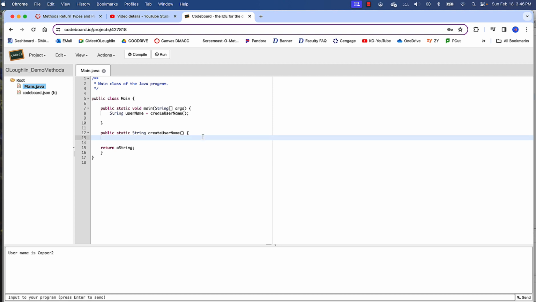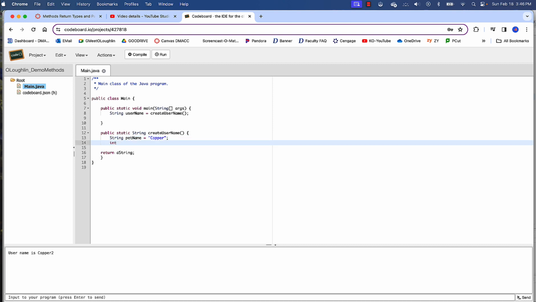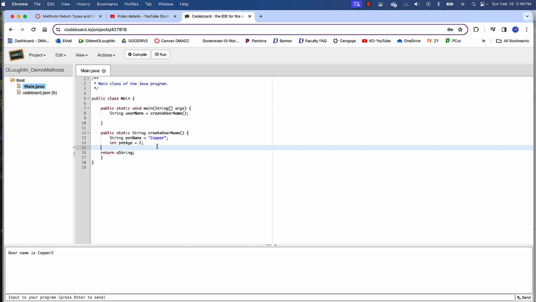So I'm creating a username. I'm going to use a couple of variables. I'm going to use my pet's name to create a username. My pet is Copper. And I'm going to use my pet's age, which is 2. Please notice the first variable is a string. We use capital S on the string to declare that variable. The second variable is an integer, and I use the reserved word int to declare the integer.